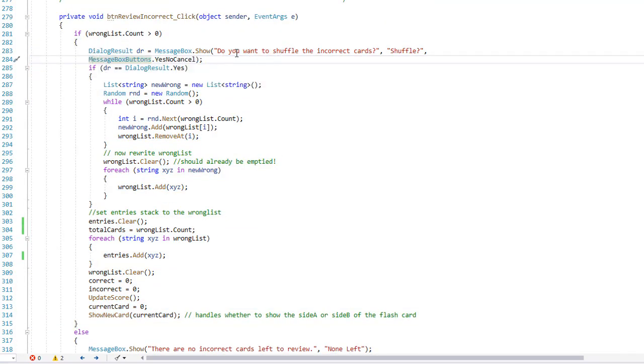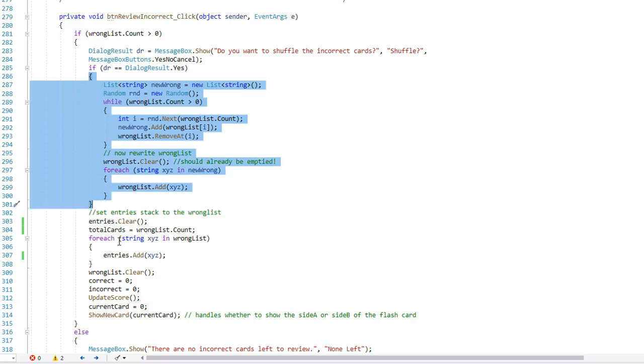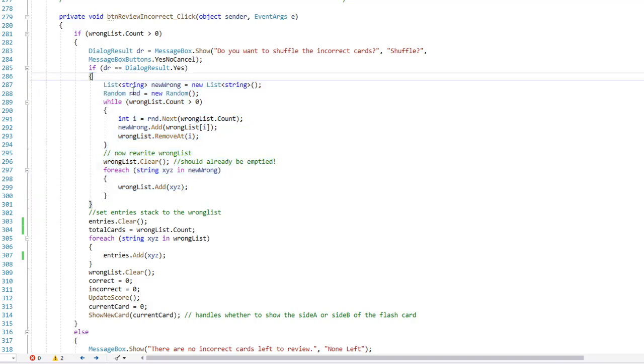Okay, so let's take a look at the true fork here. I'm going to bring up a message box: do you want to shuffle the incorrect cards? So they can go through them as is. We give the message box buttons of yes, no, cancel. And I'm going to take whatever button they click going into dialog result DR. And if DR is yes, they want to shuffle, then we're going to shuffle those. Otherwise, we'd skip down to here. So let's assume they say yes, I want to shuffle.